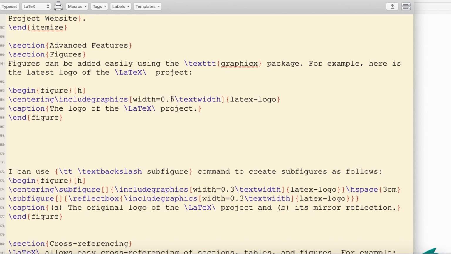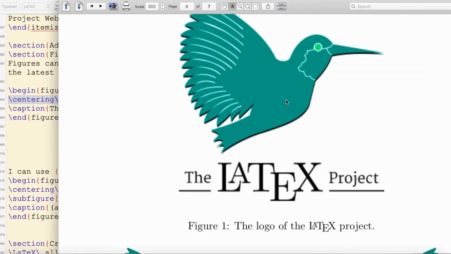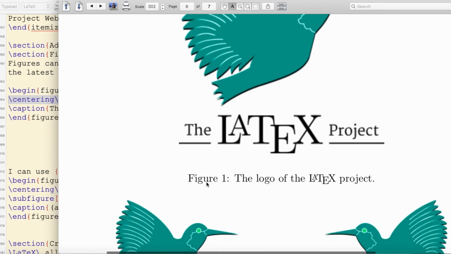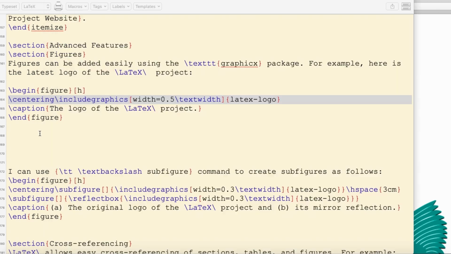And then the file name, latex-logo. This file should be in the same folder where you have kept the LaTeX file. So I have a graphics file, latex-logo, within the same folder, and that is nothing but this figure file, the LaTeX project logo. As you see here in Figure 1, the logo of the LaTeX project. This is the caption. You can use the caption command to display the caption.